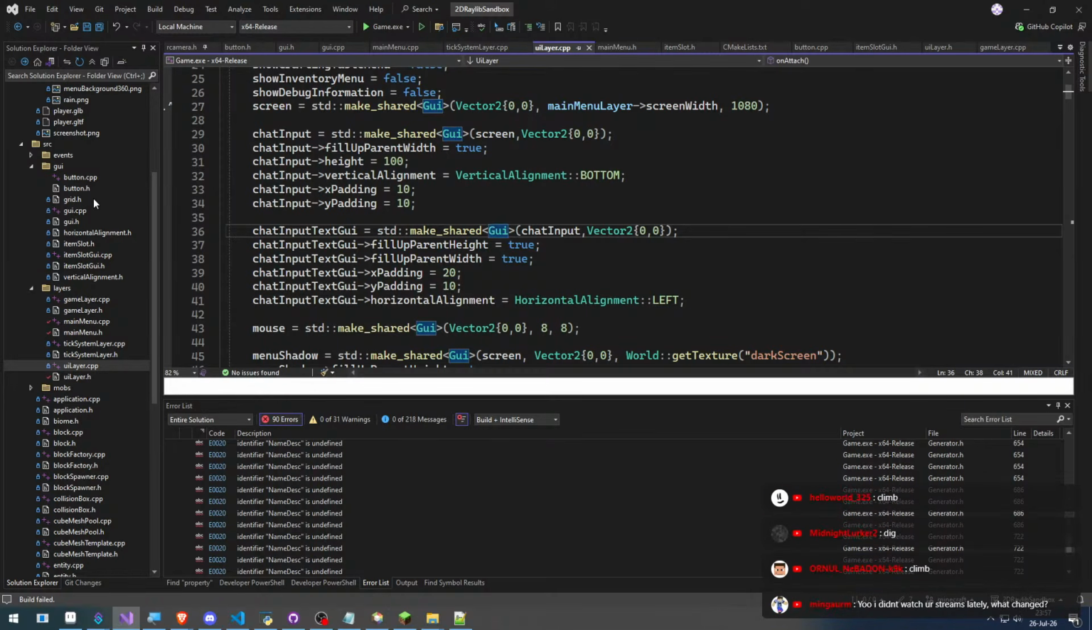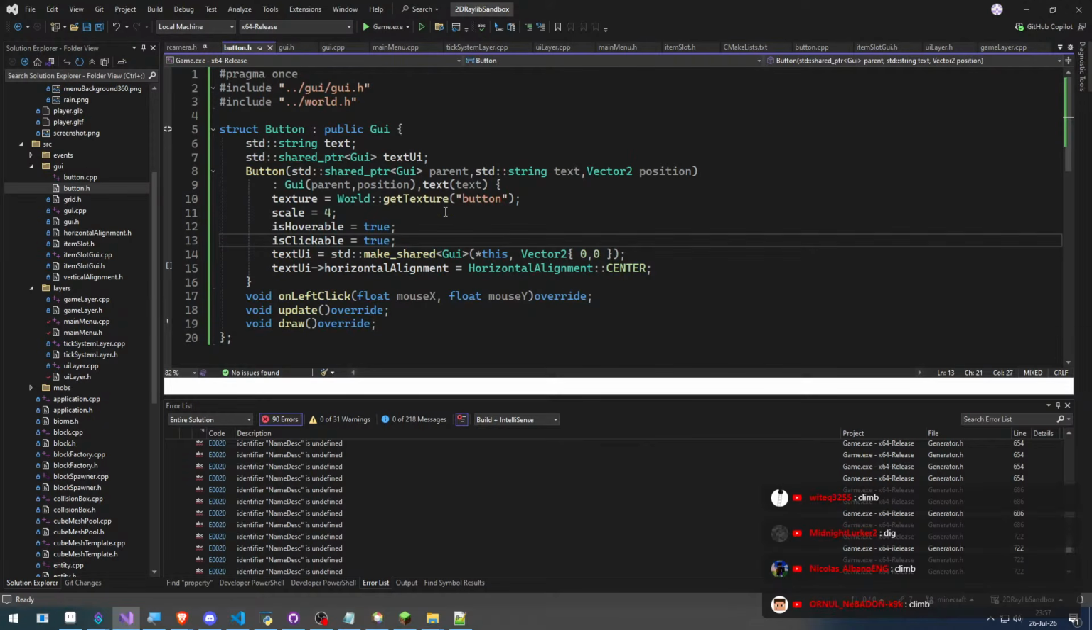So I tried to center the text of the quit button, but where is it? Button here. The problem is, when I create the text UI here, I need a parent. My parent is the button itself. The problem is it needs to be a shared pointer, and I don't have access to the shared pointer.